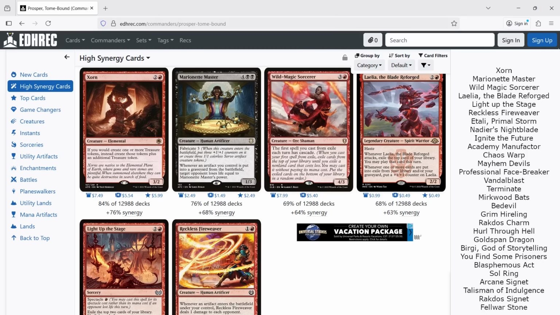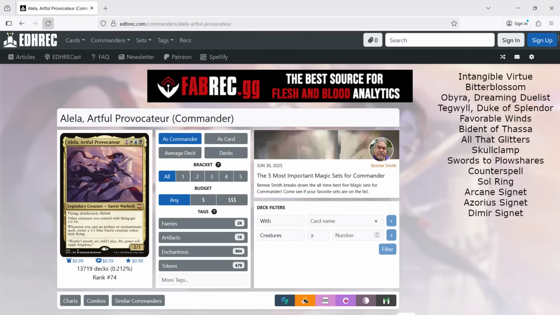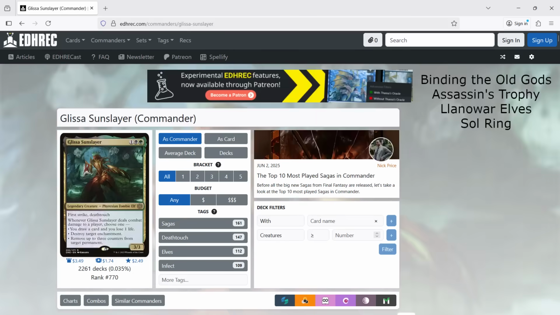Meanwhile, if we look at a similarly popular but more open-ended commander, Alela, Artful Provocateur, that number is less than half of that, and some commanders, like Glissa Sunslayer, have almost no cards above the 50% played threshold. For commanders with a singular, more streamlined play path, the base EDHREC page can be moderately helpful, but for a more diverse commander, the page might be pure soup, an unfiltered mishmash of different archetypes interspersed across the page.